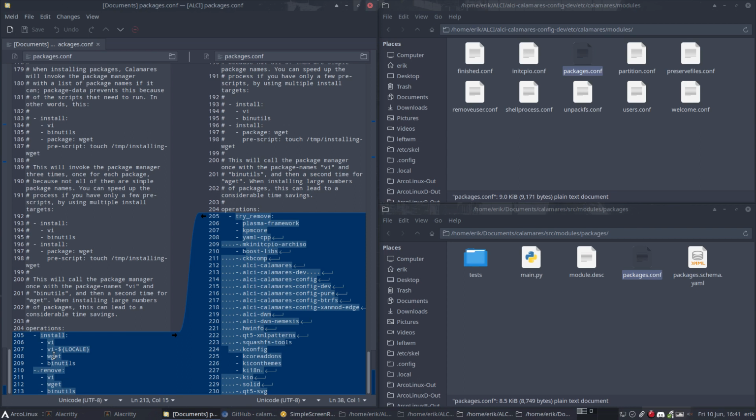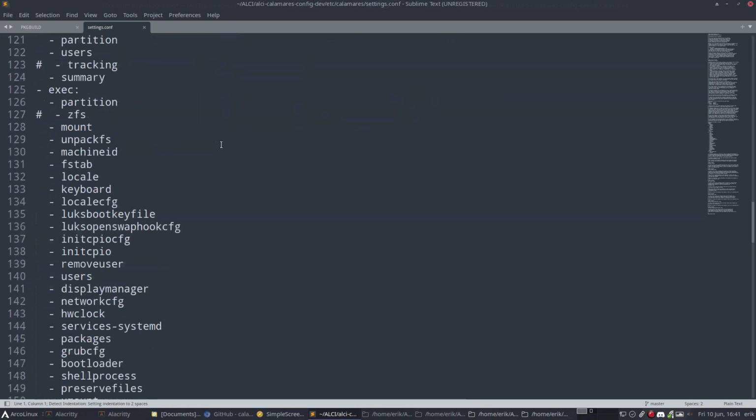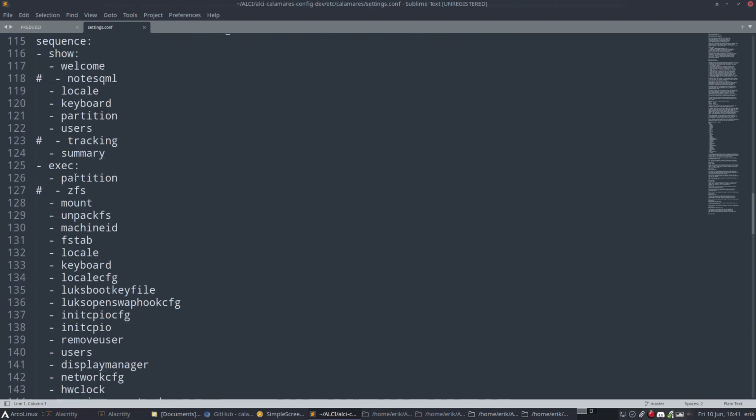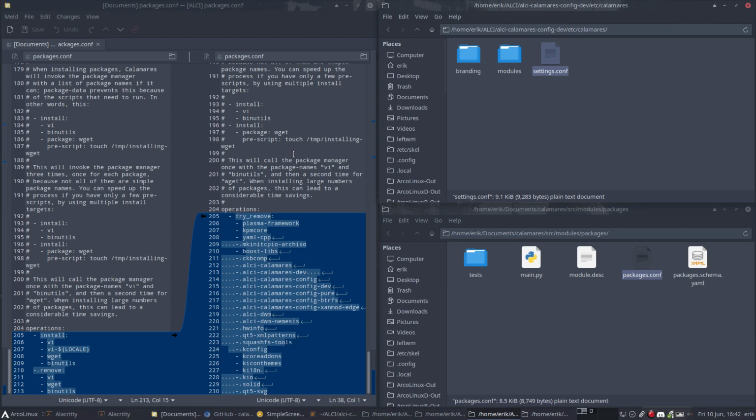And this is afterwards. So you install stuff, and here we tell them at a certain moment in time. If that was not clear, this is a time scale. You start with this, welcome, locale, keyboard, and it goes down the list. So during the installation, here is where the packages come in. After you got the services, systemd, the hardware clock, the display manager, so LightDM, SDDM, and so on. That's where it comes in.